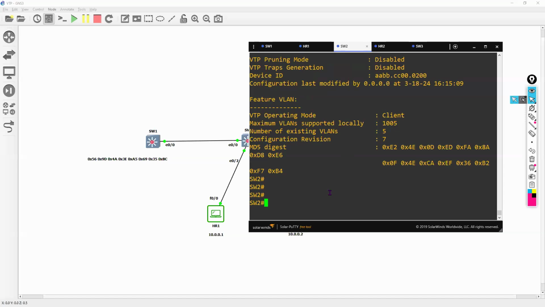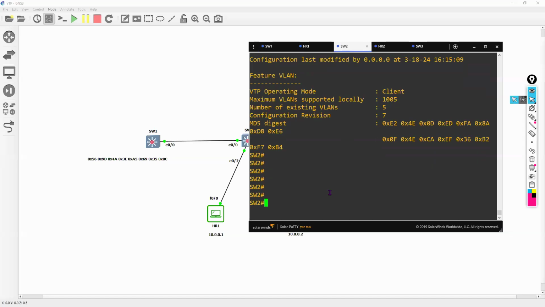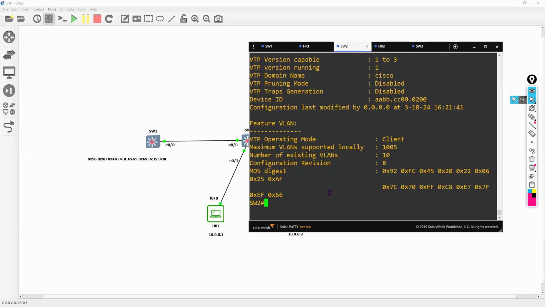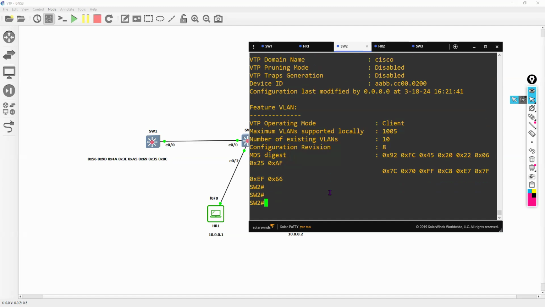Switch number 2 updates its VLAN database because in client mode, switches accept the packet and update their VLAN database as well as forward that packet. It means a client mode switch works as a relay agent as well. I already told you. If I check the VTP status, the CR number on switch number 2 is also updated to 8.